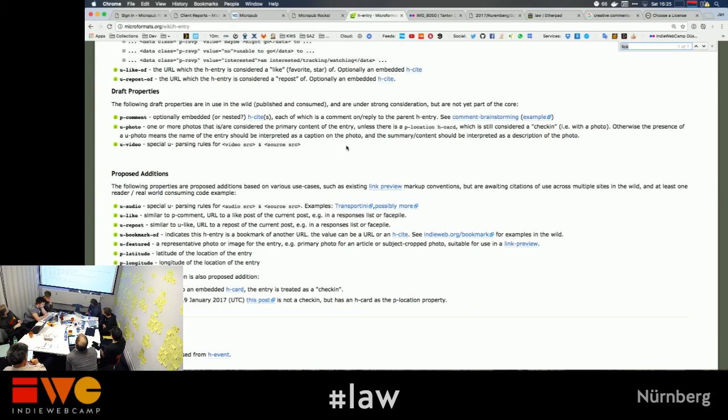Somewhere on this page, there's a process document for proposing a new property, but it's basically: demonstrate that it's in use in multiple places, at least published, but hopefully also consumed. So I think all it would look like is basically a u-license in this list of proposed additions, a URL that describes the license. Basically copy that sentence from the rel-license page, and then say it applies to this h-entry.